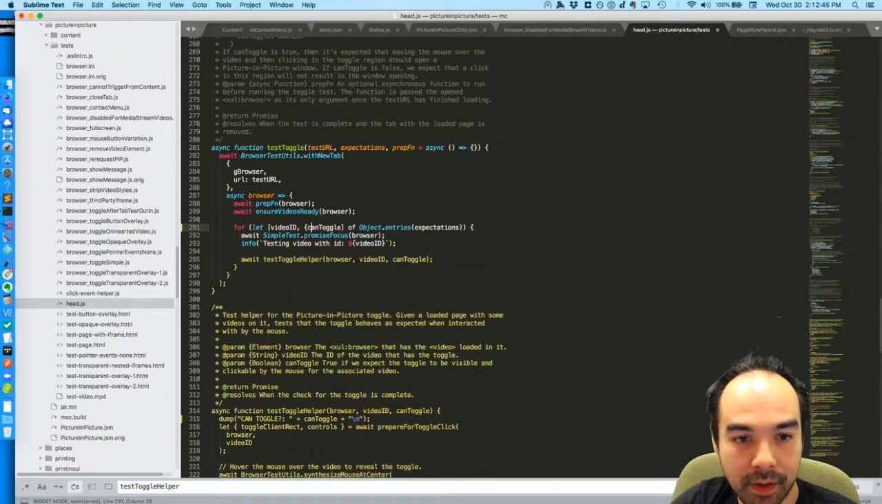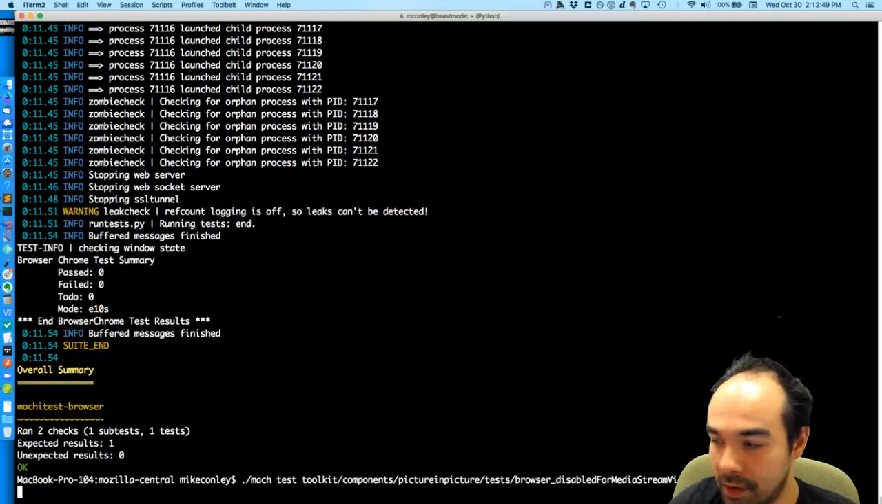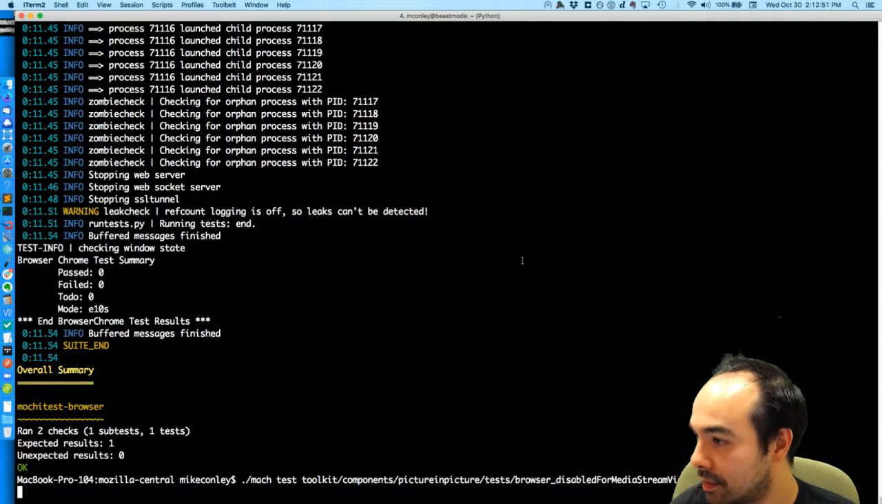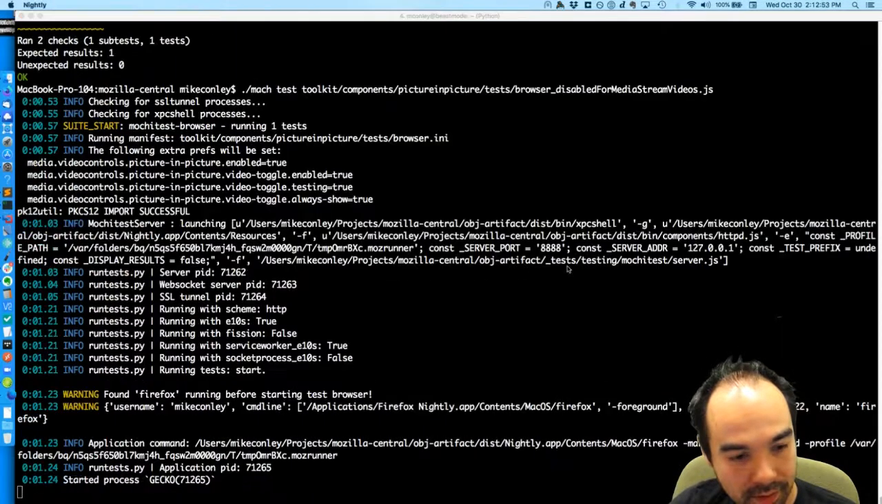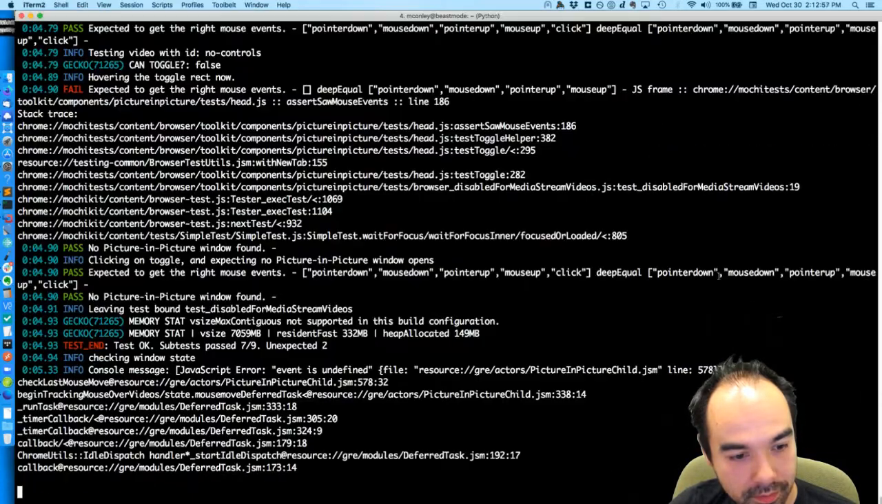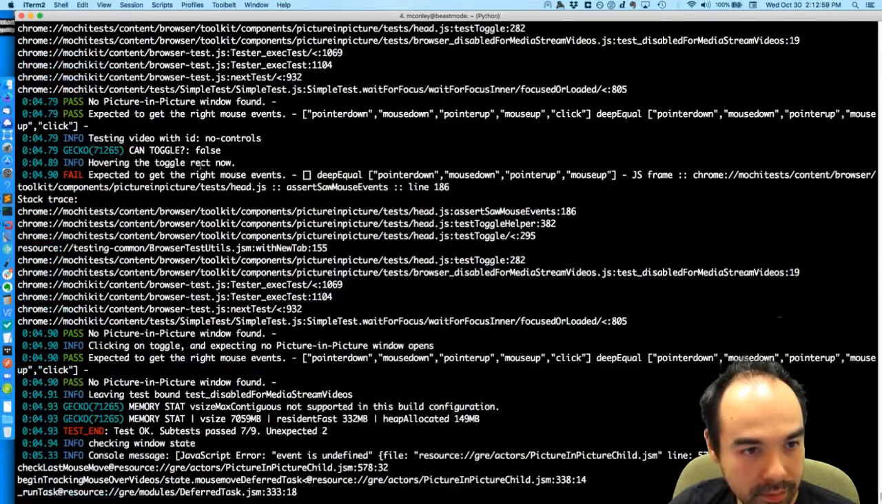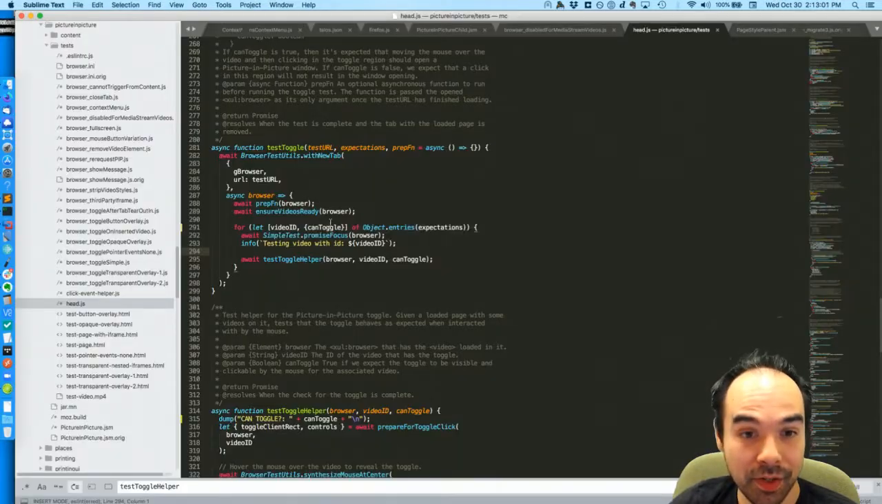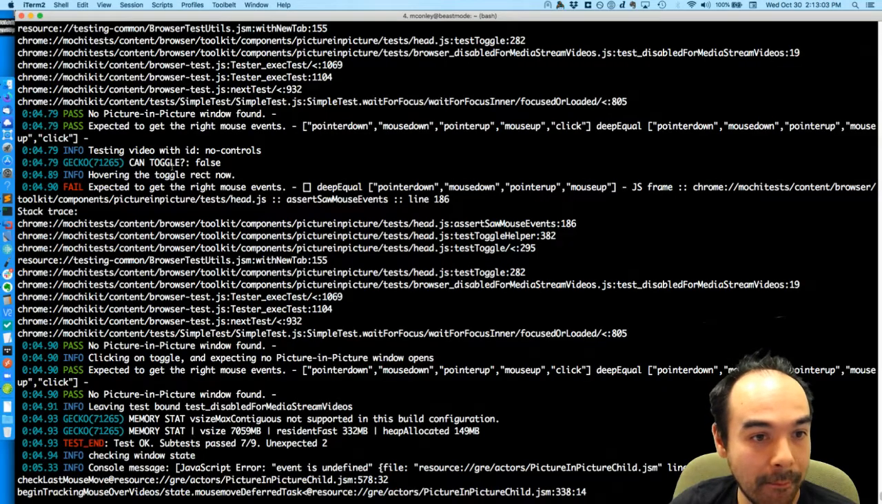I see. Will this work? Can I do destructuring like this? I don't know if I can do destructuring like that. Can toggle good. I can do destructuring like that. That's amazing. Okay. Hovering the toggle rect. Expect to see the right mouse events.